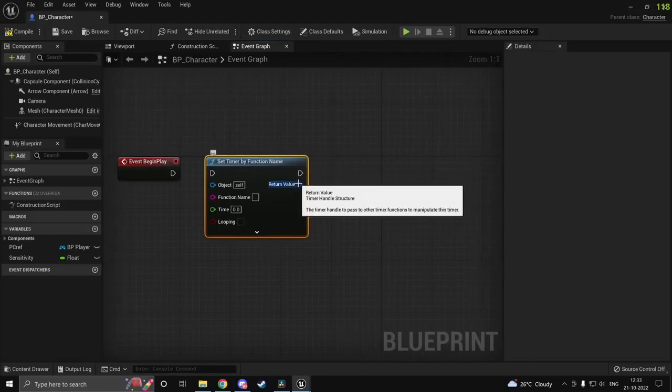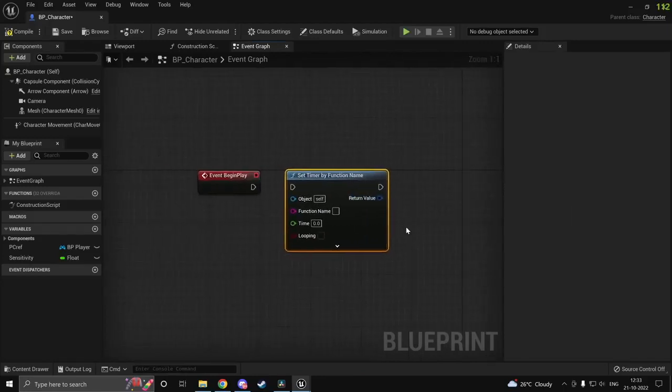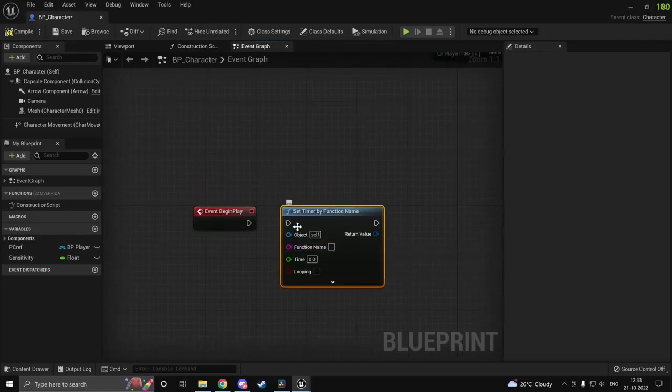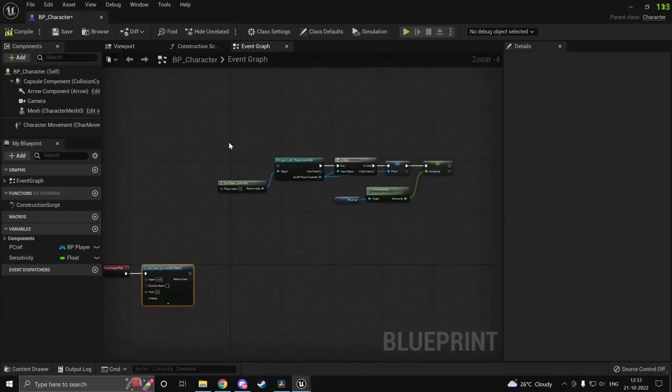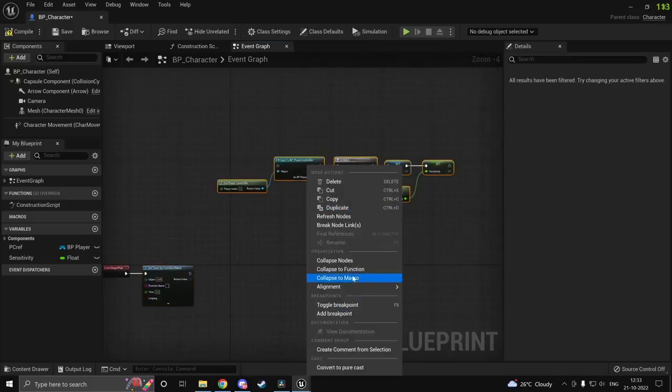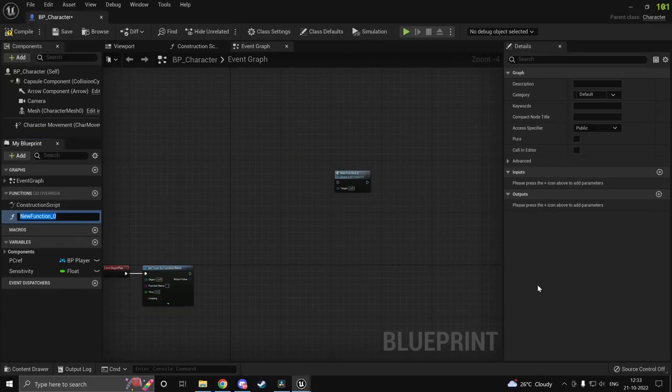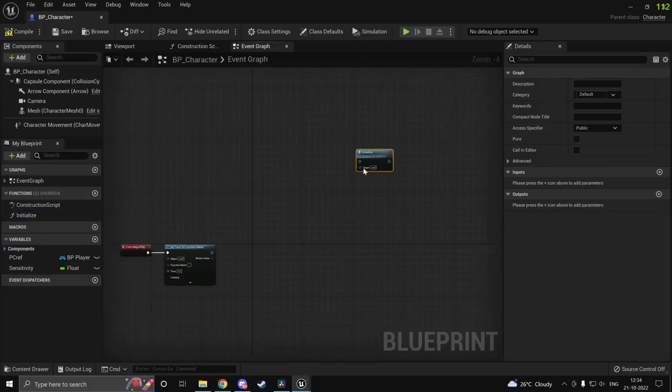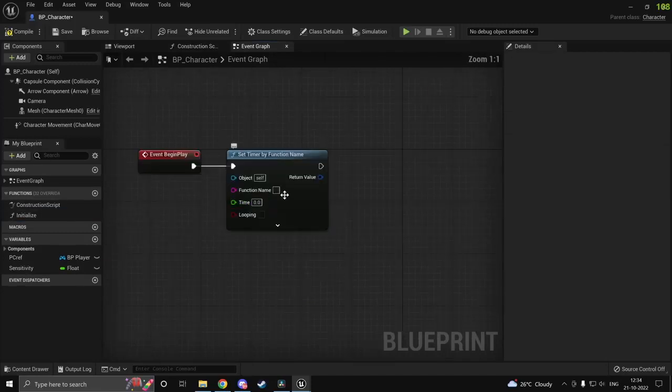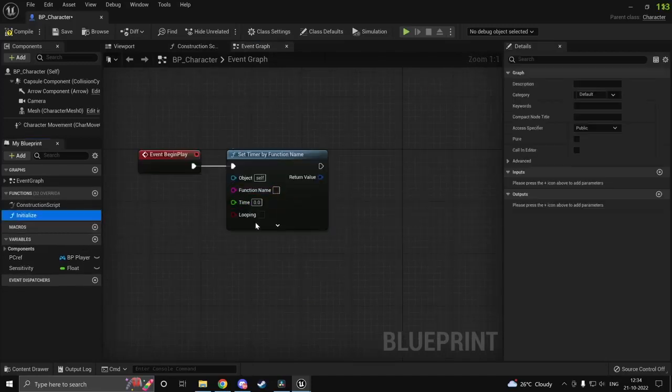Now it returns us a timer handle which allows us to control this timer. What this basically means is it is going to call the function with a given name. So we can right click on this and type in collapse to function, and let's call this one, for example, get references, or let's call this one initialize. We don't really need this in the event graph. And over here we can copy over this name. So what we are basically saying is after a certain time, call this function once again.